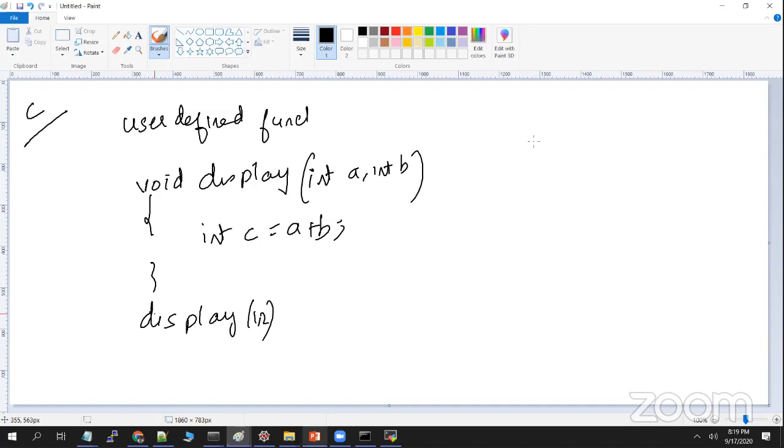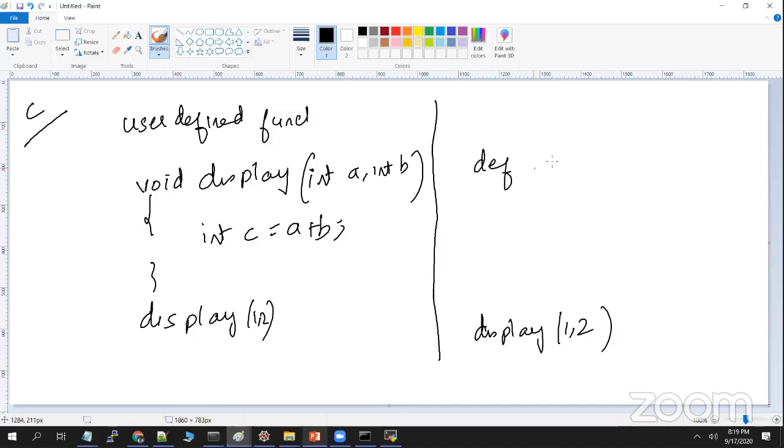Coming to Python, guys, we write in a similar approach, but with minor differences. The calling function will remain the same: 1 and 2. But here it starts with the def keyword. def for definition, and then display. Say I have 1 and 2. That's it. So 1 is stored into a.